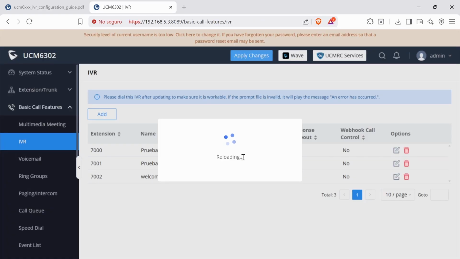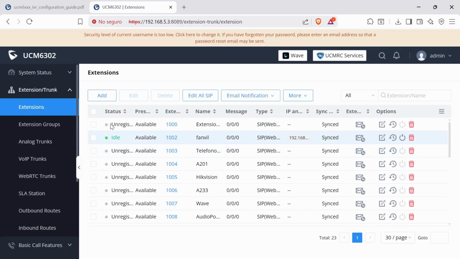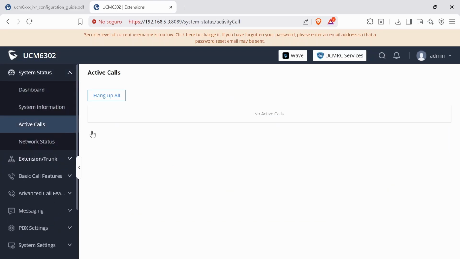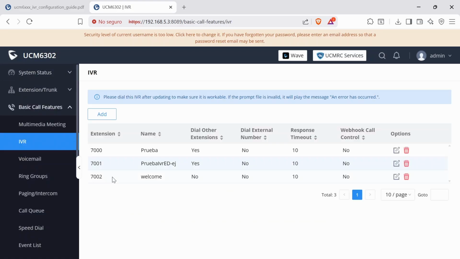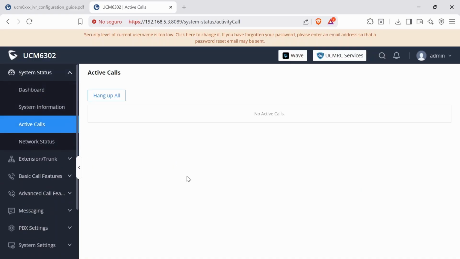If we want to test it to see if it works, we can register an extension. Here we have 1002. We are going to dial 7002, which is the IVR extension. This IVR has 7002. We go to Active Call, dial 7002 from the extension, and the audio we recorded in Audacity is played. This completes the test.